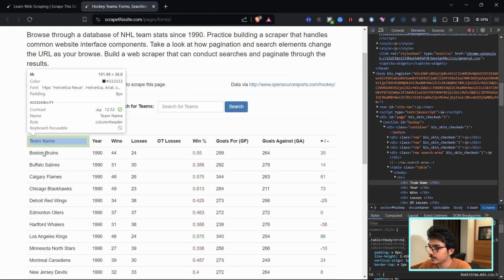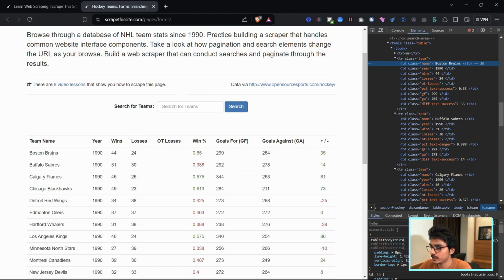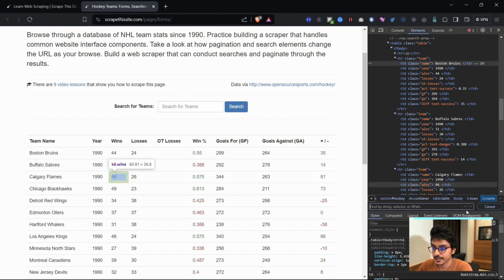So to do that, for team names first, we locate the elements and we see that it's located in a TD element with the class name as name. So to create an XPath for this and check if it is correct, we press Ctrl F in the inspect element. It opens a search bar over here where we can write our XPath and see if it is correct.